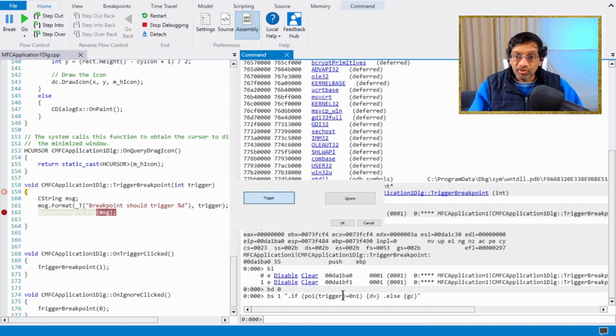If this expression is true, just show all the local variables and stop. If the expression is false, it will go to the else. The else has to pair with the if. So when it goes to the else, it will run GC. GC means go conditional. It means basically resume the debugger from a conditional statement.